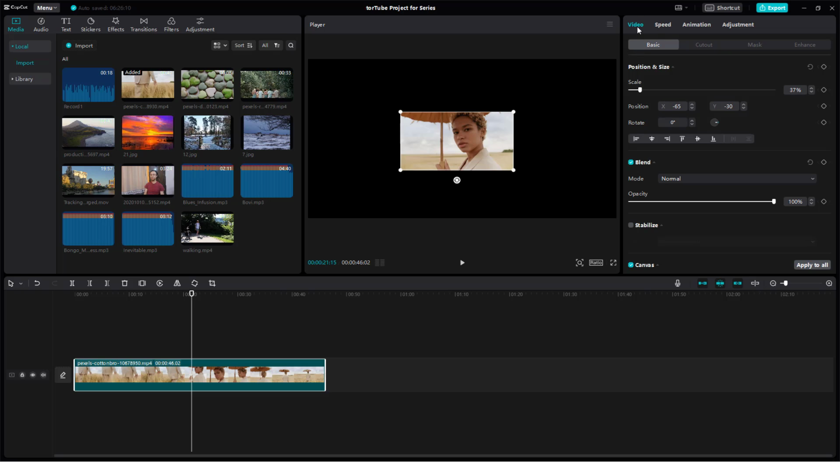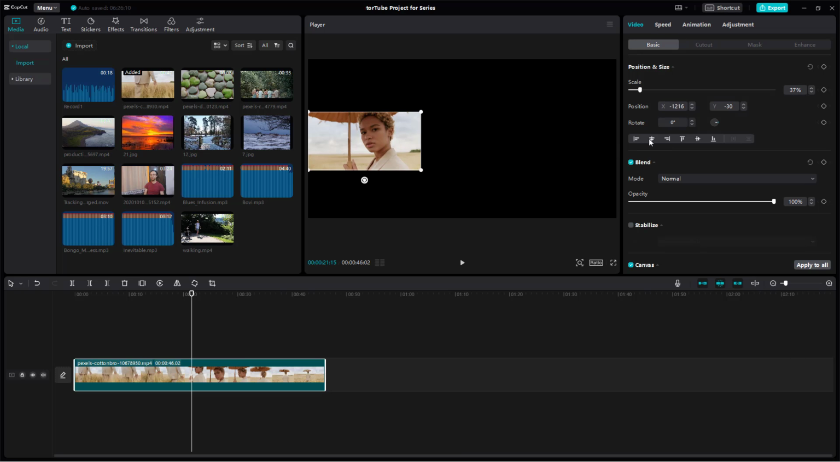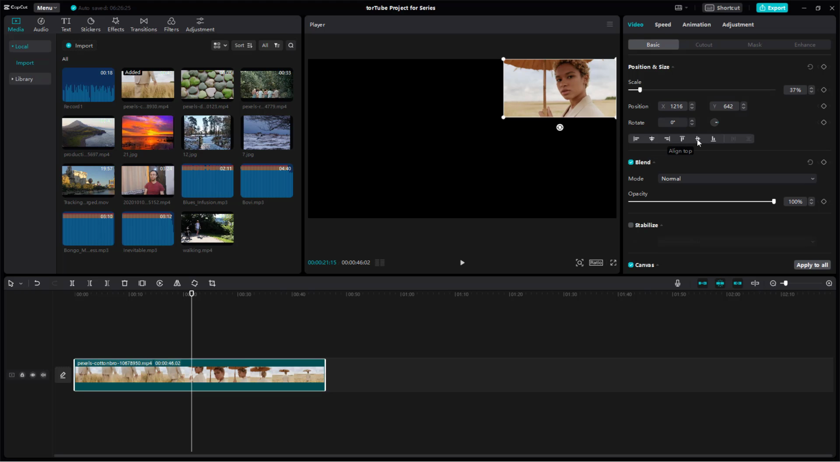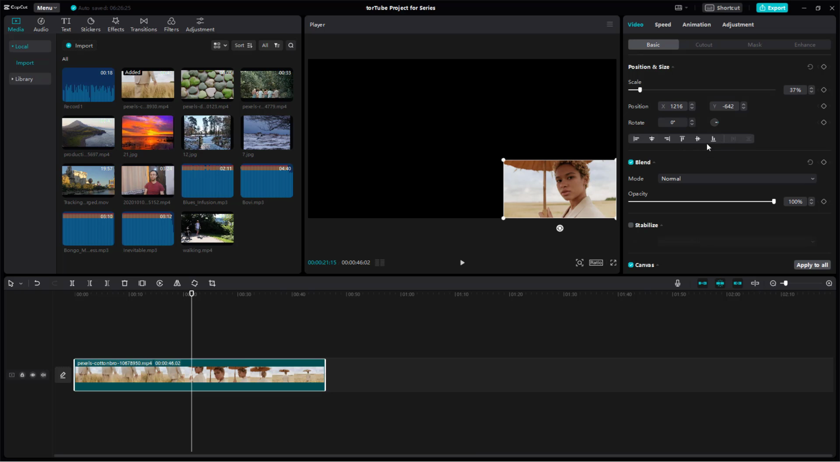here, and over here on the right hand side on the video tab, you can see that alignment options are here just like this. So I can left align this right here, center align this right here, right align this here, top align, center align, and bottom align as you like.